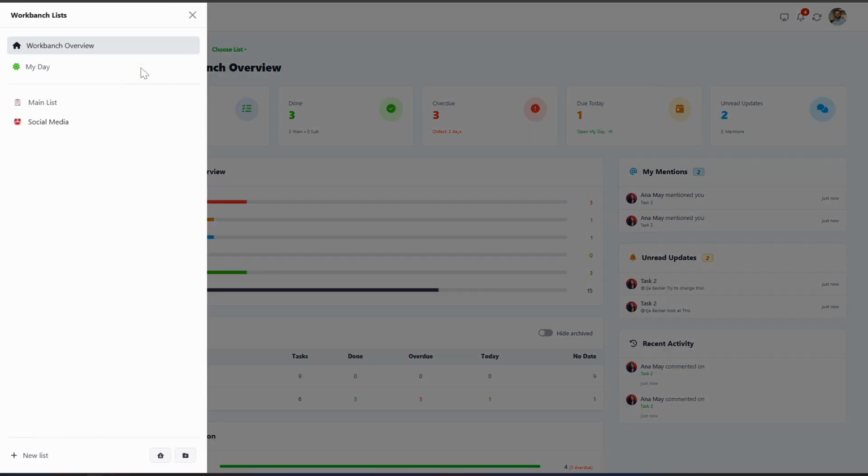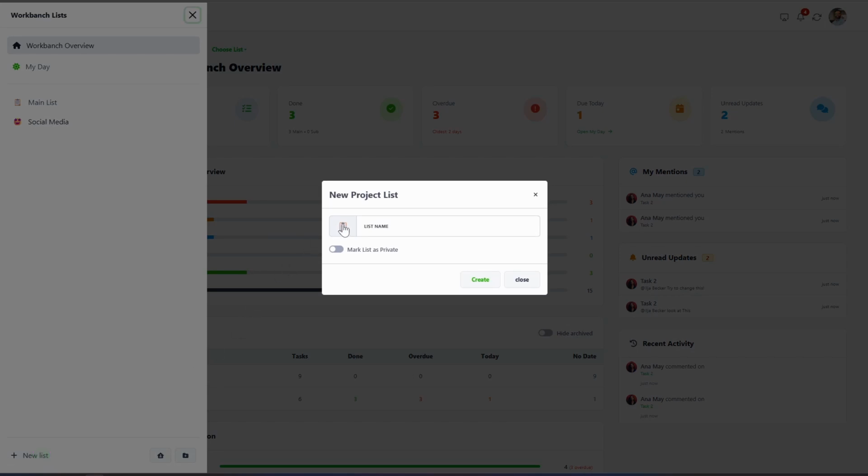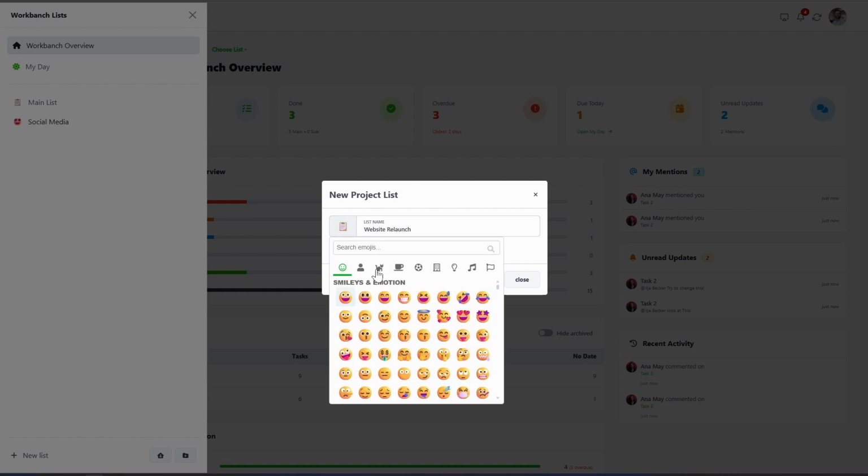To see all lists in your workbench, or to create a new one, you open the menu in the top left. Here you see the Workbench overview, My Day, and all lists you've already created. At the bottom, you create a new list with a click on New List. You give the list an icon, pick from the available emojis or search for a fitting one, and a name. Optionally, you can mark the list as private, then it's only visible to you. With a click on Create, your list is set up and ready to use.